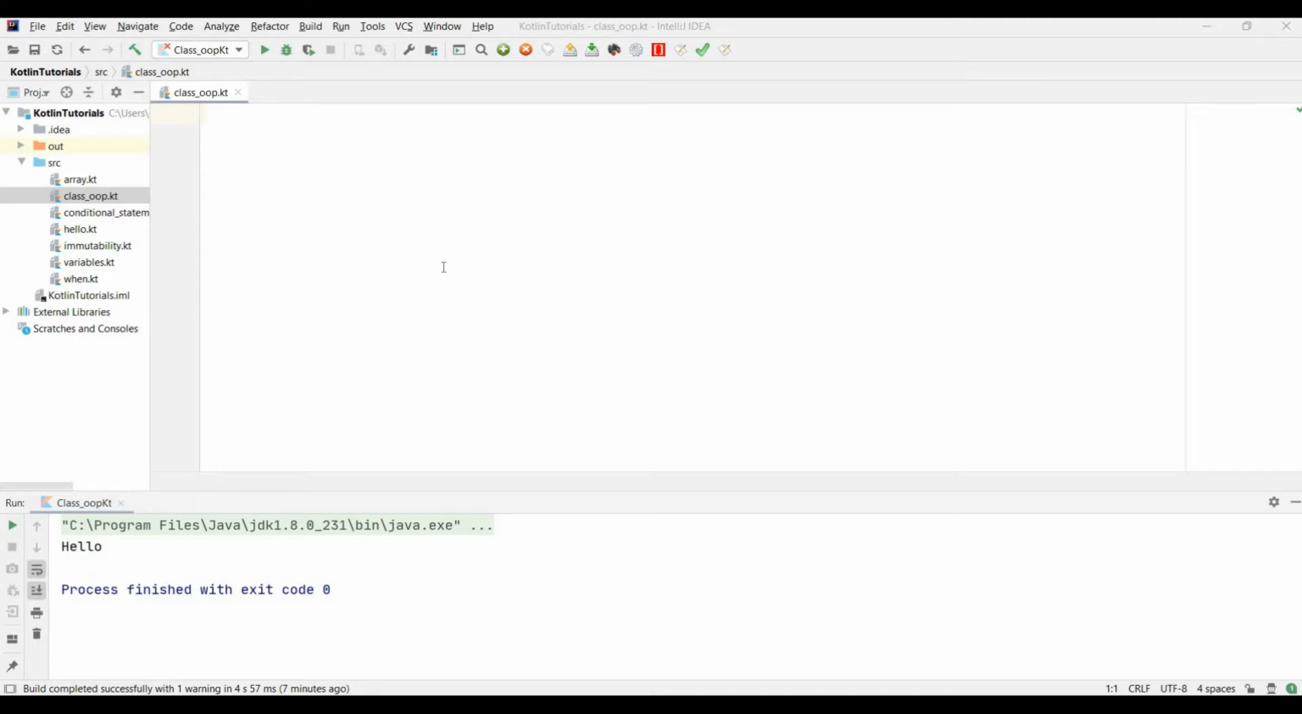In the last video, we talked about object-oriented programming and the four main pillars of object-oriented programming, which are abstraction, inheritance, polymorphism, and encapsulation. We also discussed a simple example of employee class. So in this video, we'll try to implement the employee class in Kotlin. So let's get started.